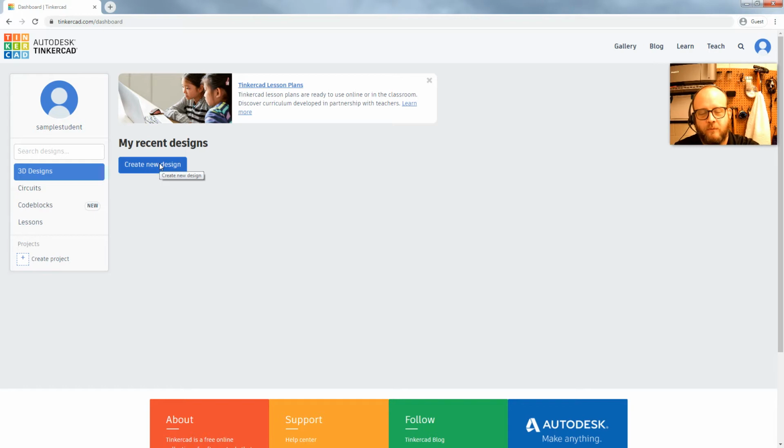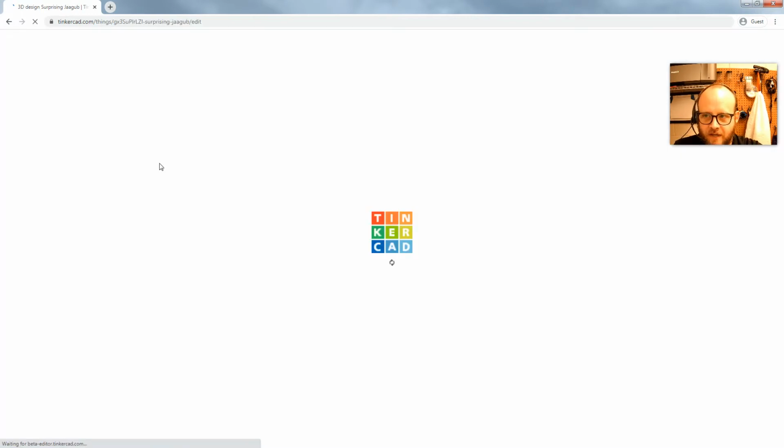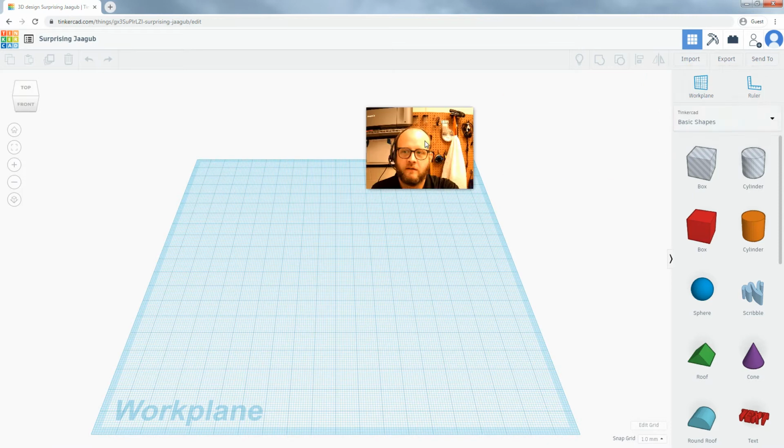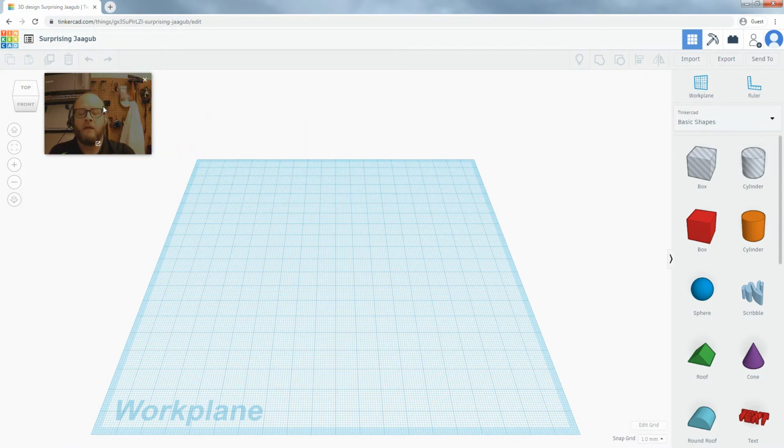So what you're going to be doing when you want to design your problem is that you're going to create a new design, and it opens up this. This is the workspace or the work plane for Tinkercad. Get my face out of the way. So this is where you'll actually be doing your designing.